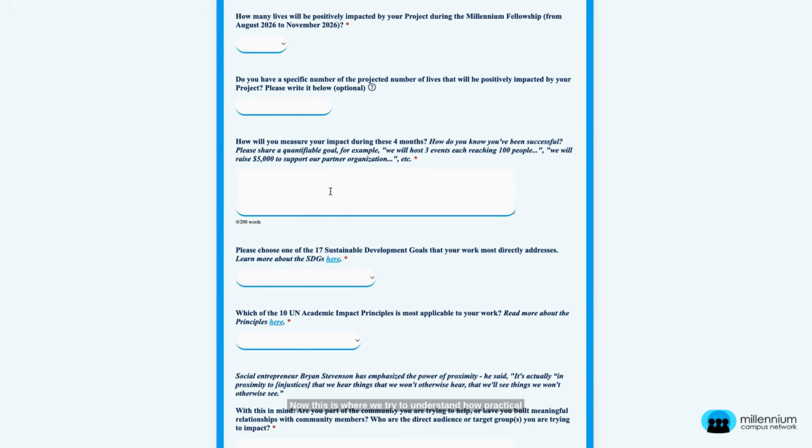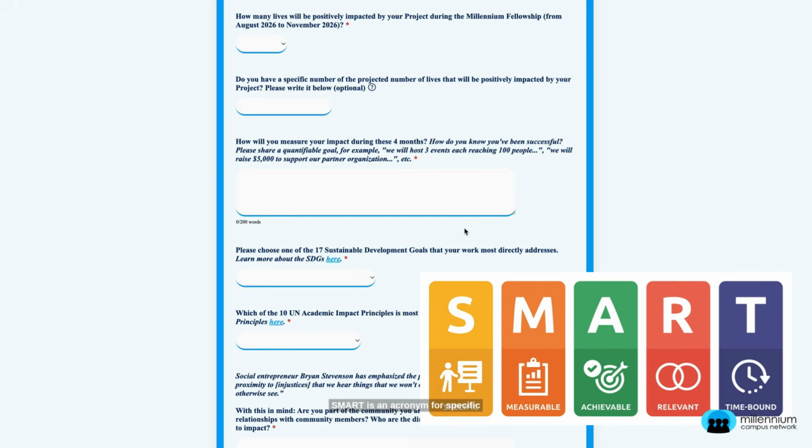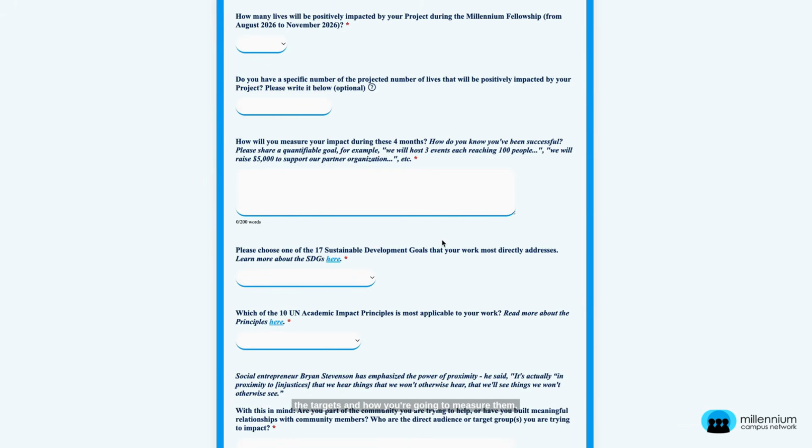Right. So in this section, you are required to describe how you will measure your impact during these 4 months. This is where we try to understand how practical and feasible your project is. We recommend using SMART goals. SMART is an acronym for specific, measurable, achievable, relevant, and time bound. So you can follow that and describe the targets and how you're going to measure them.